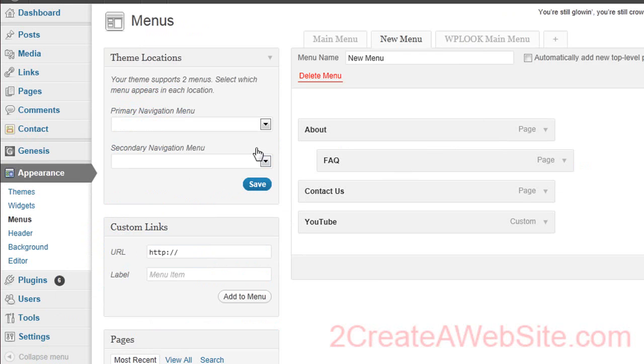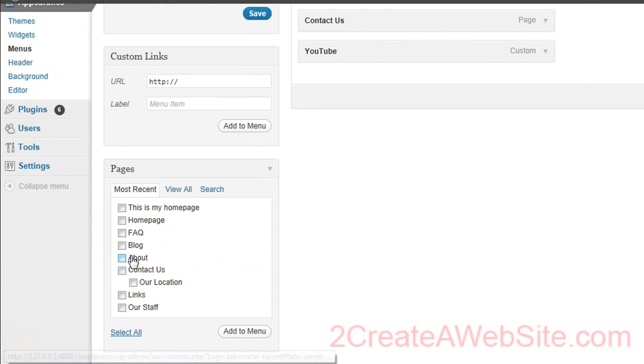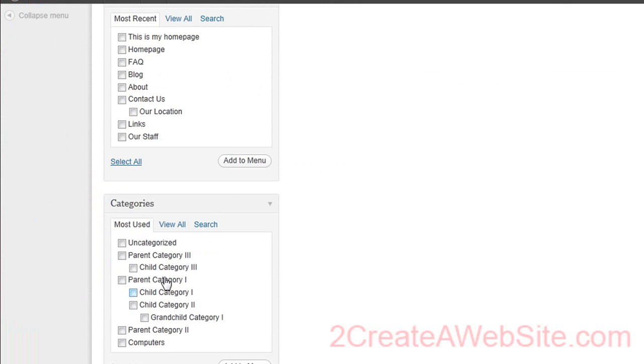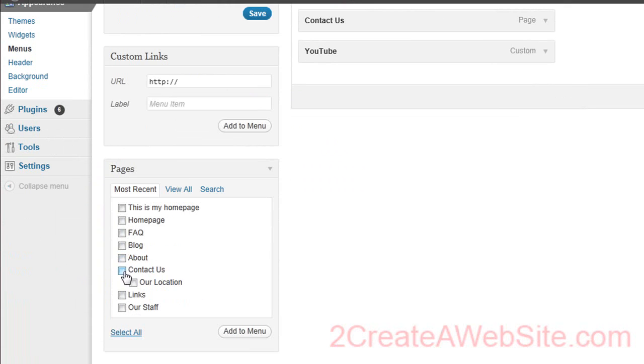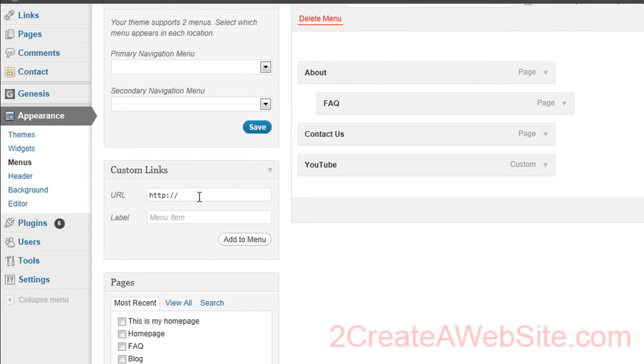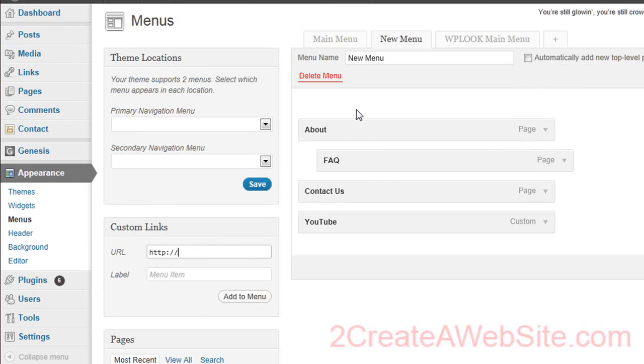And I've already created a custom menu, which is easy to do in WordPress. You just click the plus sign and then come over here and add pages or posts or categories to your menu by just checking the box and saying add to menu, or you can create custom links like your YouTube URLs or your Twitter links or whatever, and then add it to the menu.